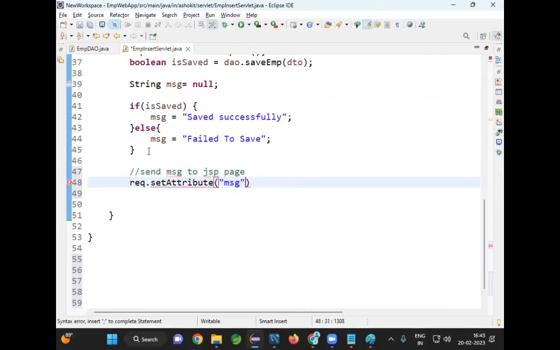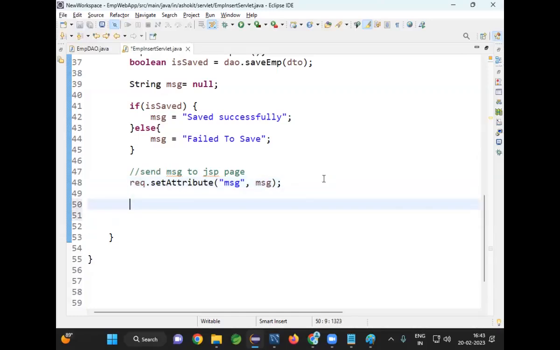Key is a message, value is my variable, which is holding the message. This line of code I am writing to send the data from servlet to JSP. Then redirect the request to the same JSP, from which JSP I am getting the request for the servlet. I want to redirect the request to the same JSP page.